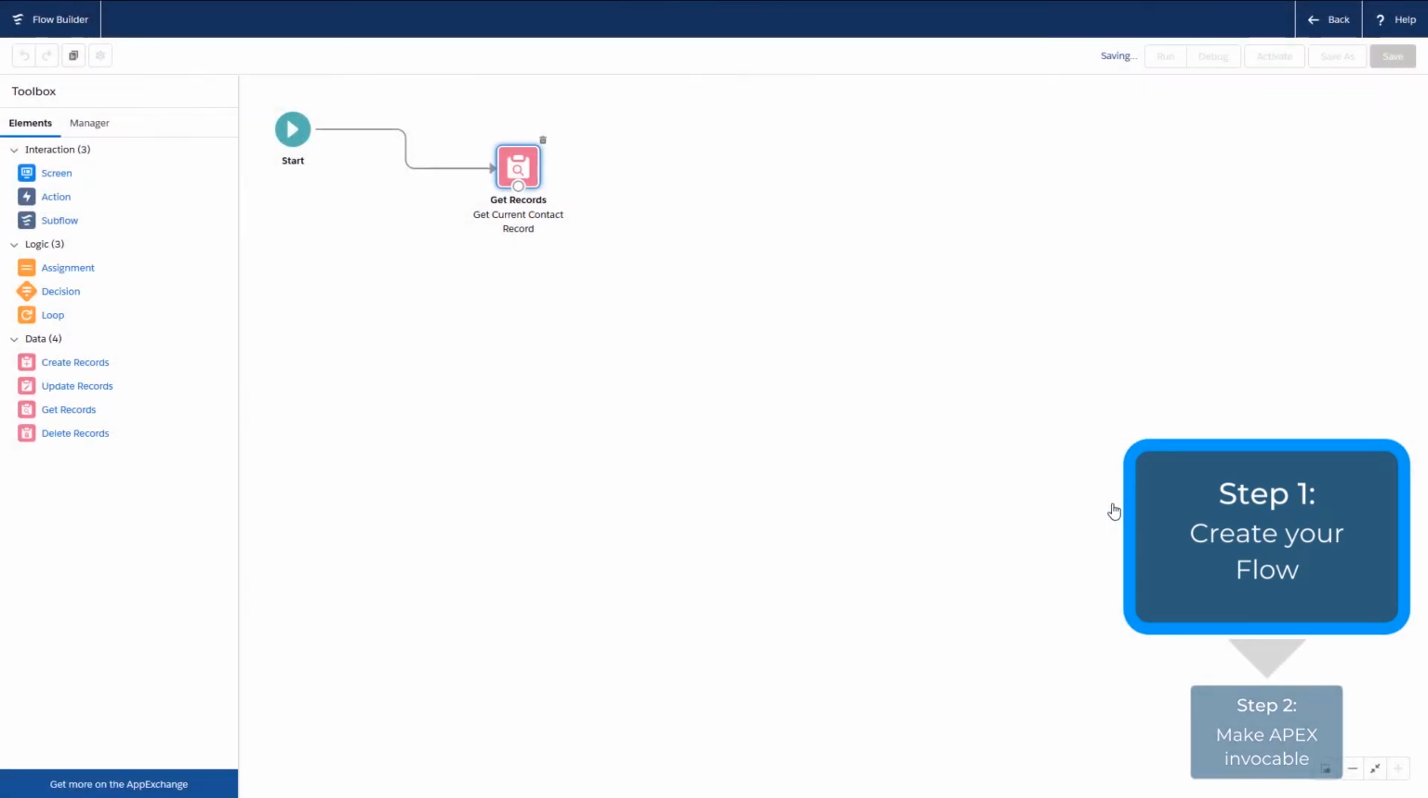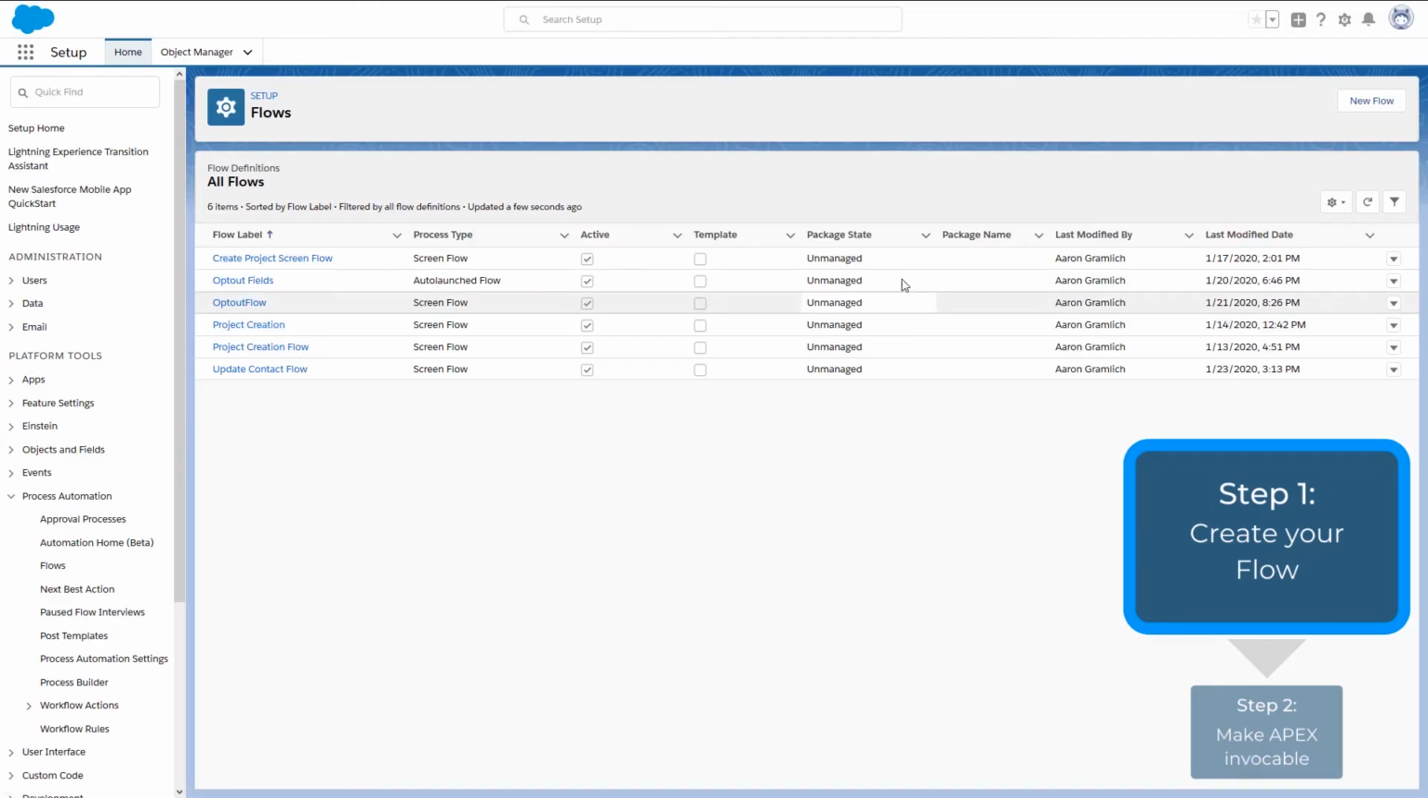Okay, so the next step we would add here is an action to invoke our custom method within our Apex class. But before we do that, we need to modify our method to make it invocable by this flow. So to do that, let's go to our developer console and open up our Apex class.